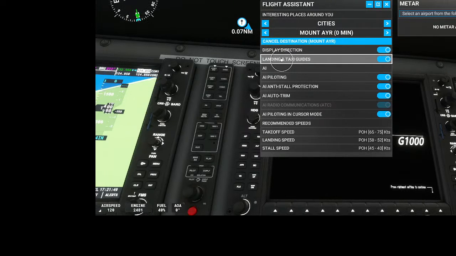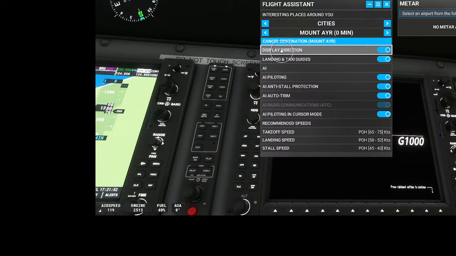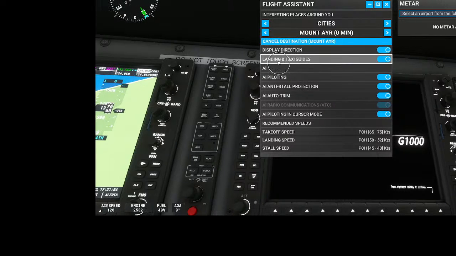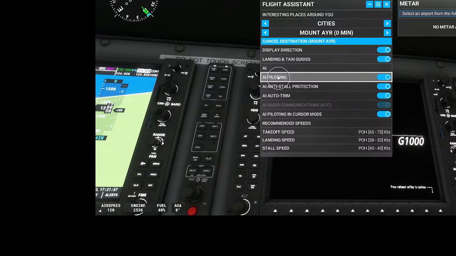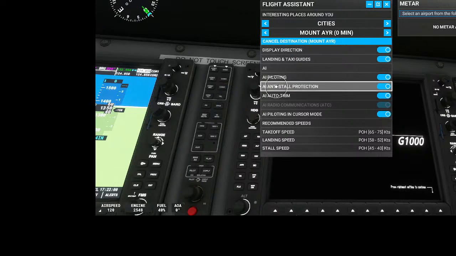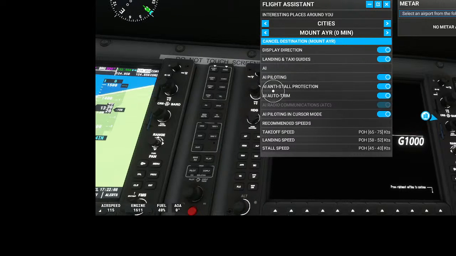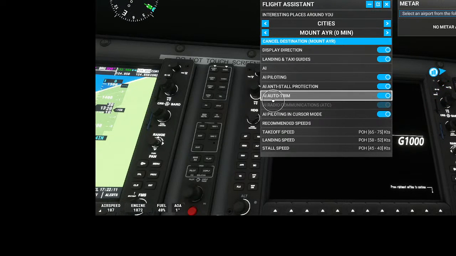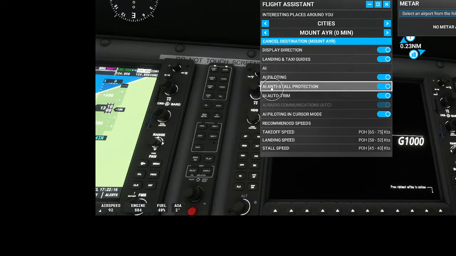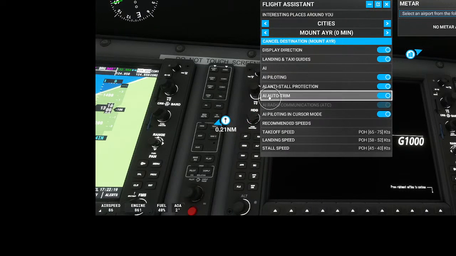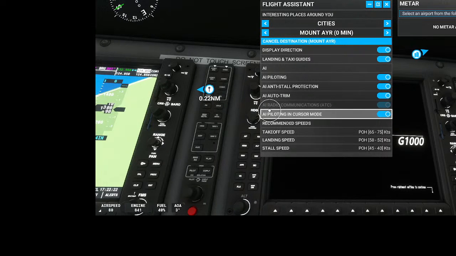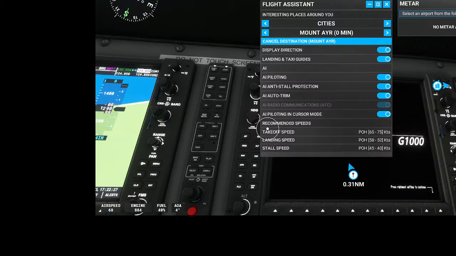Landing and taxi guides. On. Display direction. On. AI piloting. On. Toggle button. AI anti-stall protection. On. AI piloting in cursor mode. On. AI auto trim. On. Toggle button.